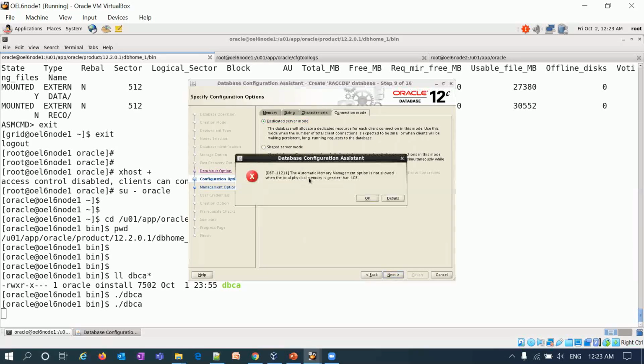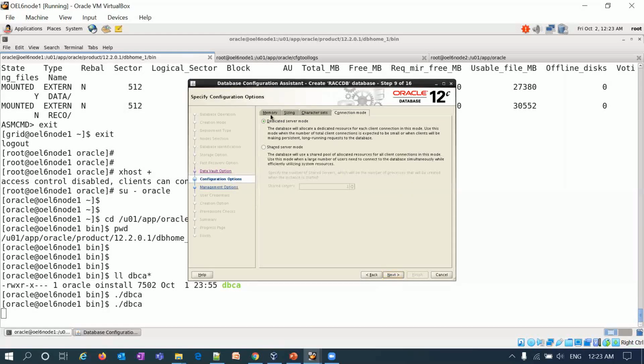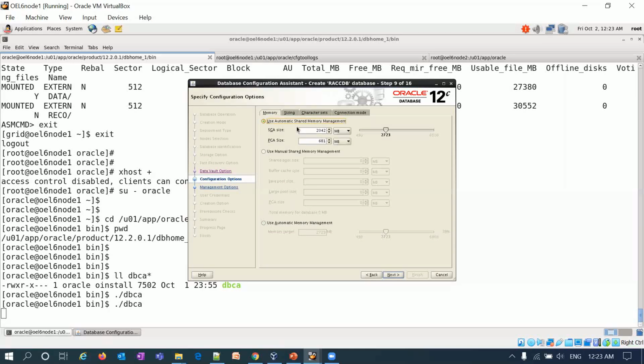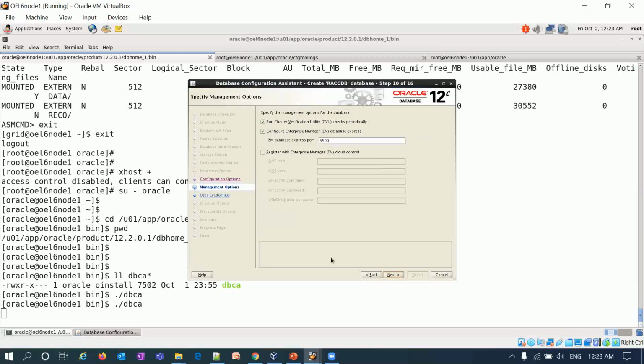Go next. Automatic memory management option is not allowed when the total memory is greater than 4 GB. Okay, so we'll go with shared memory management. Let's see what the shared memory management is. Okay, shared memory management is fine. And do you want to run the Cluster Verification? No, I don't want to, because we already ran that just now. And also I don't want to configure my EM.